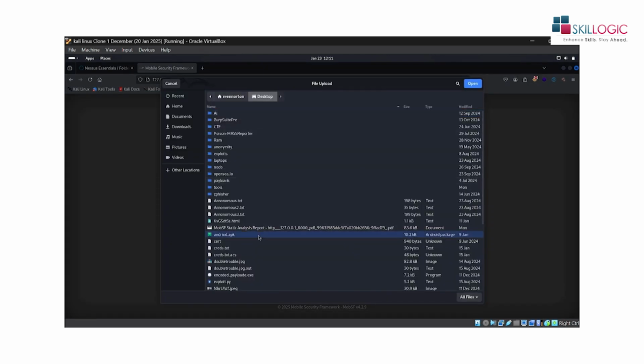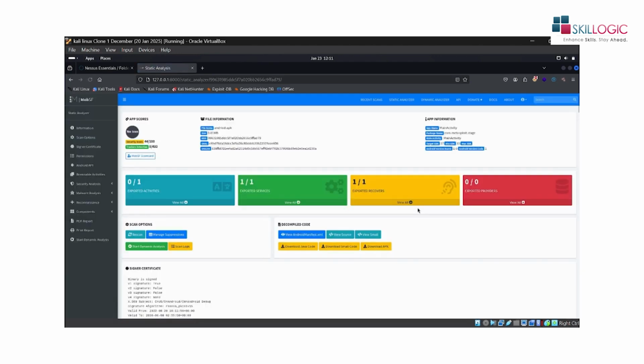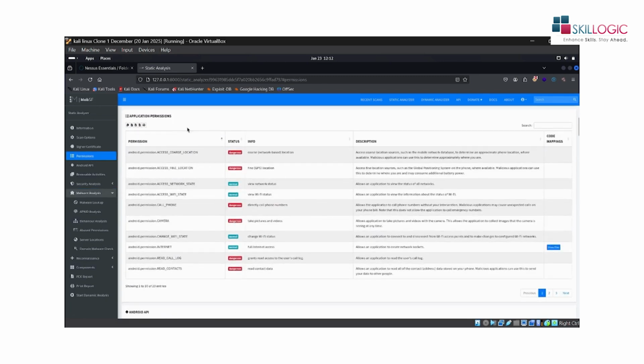I'll be uploading one Android APK, which was developed in Metasploit, and let's see whether the MobSF framework is able to analyze this APK and show us whether it is vulnerable or a malicious APK. So it's analyzing the APK and the permissions. Yes, it has analyzed everything and shown us whether it is vulnerable or not. We'll look at the malware analysis and go to the permissions, to see what kind of permissions this app is taking.